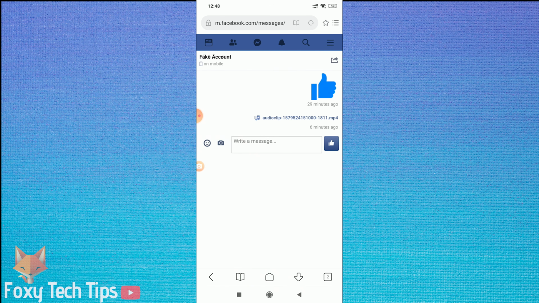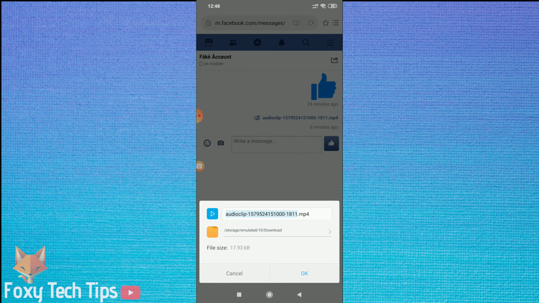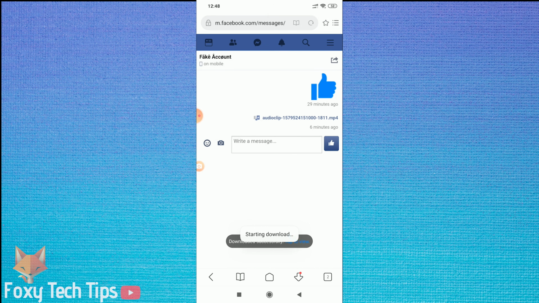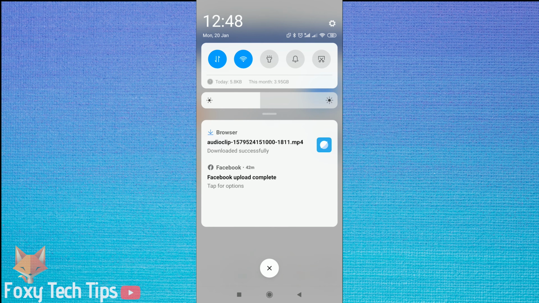Now just tap on the audio clip to be prompted to download it. Tap OK and start downloading. That audio clip will now be downloaded on your phone and you can access it from the Downloads section.